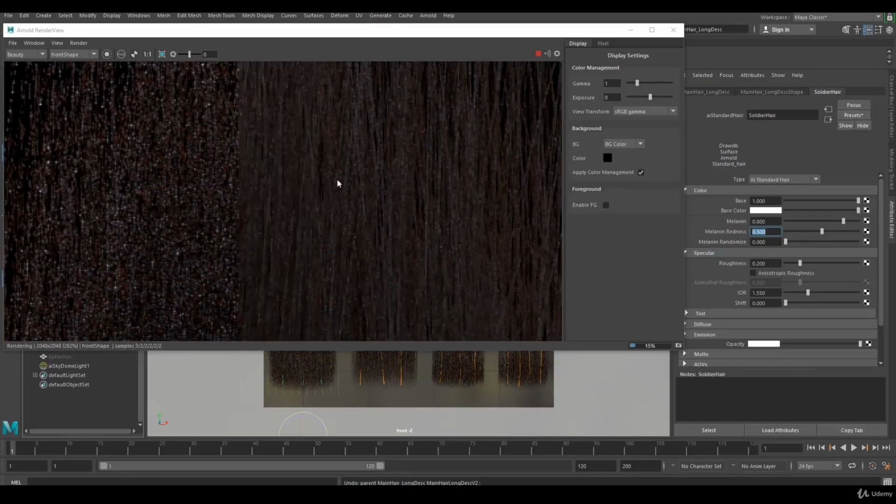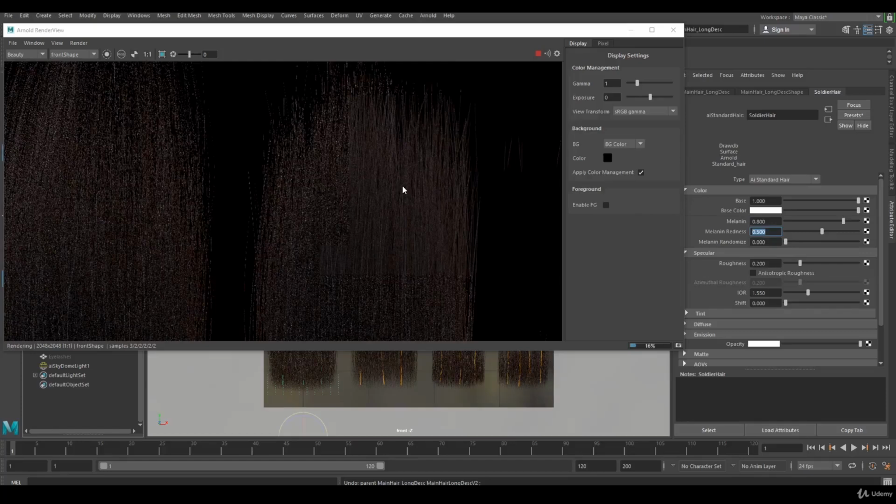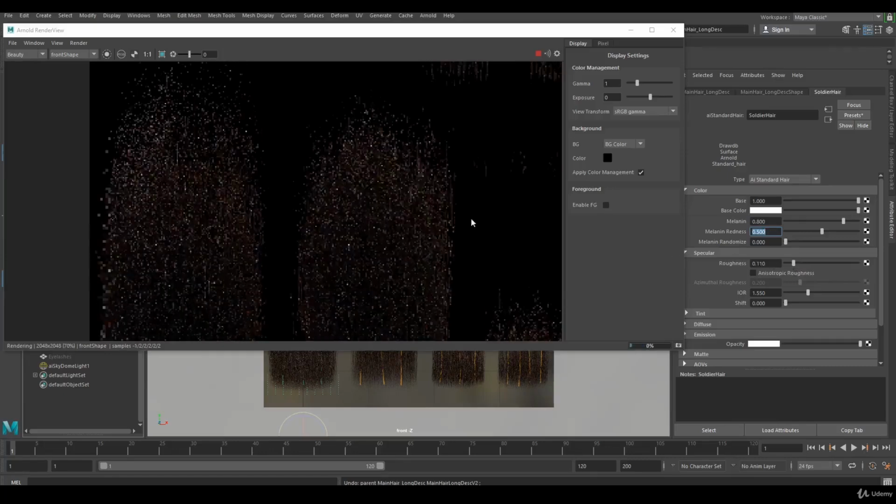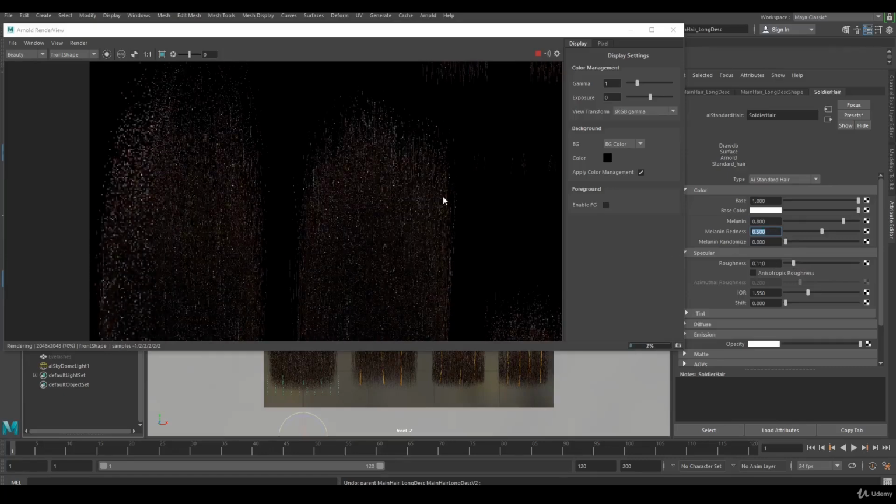Like this looks really bad, but this already looks better. And yeah, that's pretty cool. So what else can we do? If we go back here, we can lower the roughness a little bit, to have a little bit of a shinier hair, a little bit more fresh.